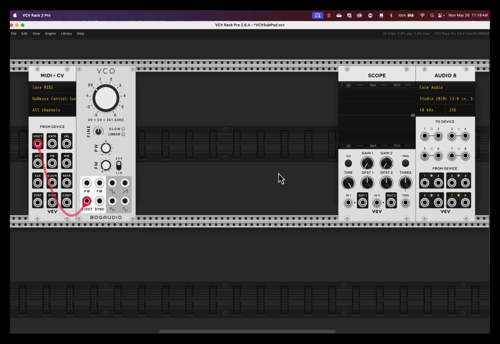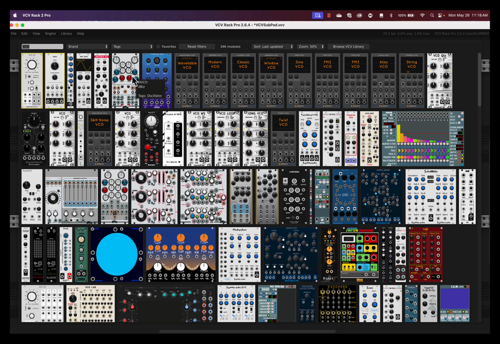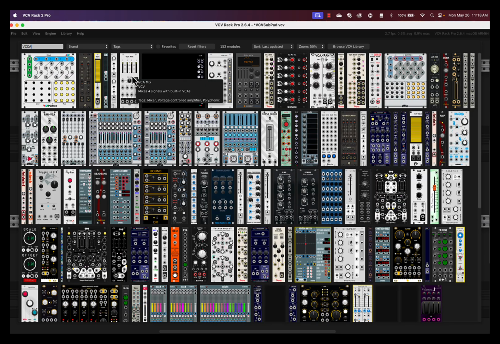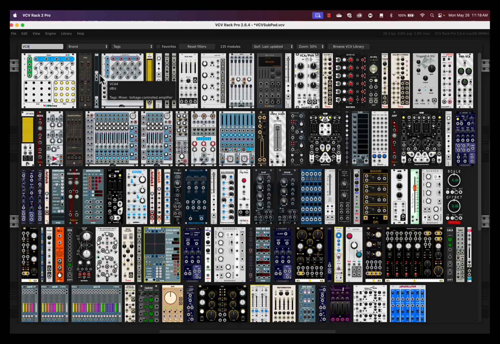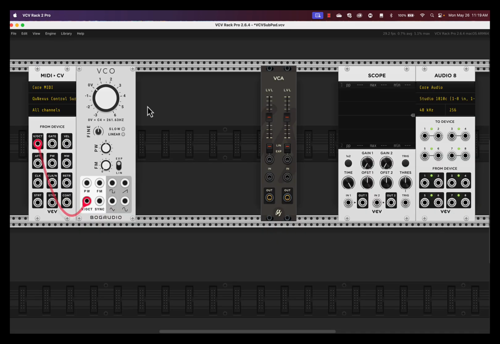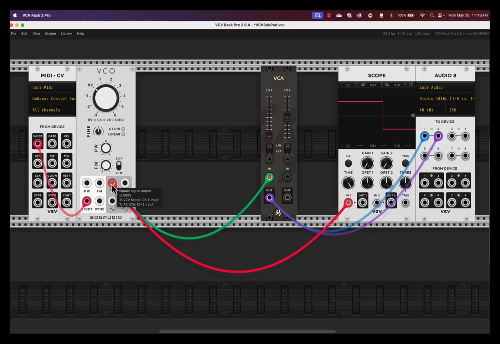So let me run this into a VCA real quick. And from the VCA, I'll use that so that we don't blow out eardrums or anything similar. So I'm just going to take that all the way down, and then we're going to send that into 1 and 2, and I'm going to take a copy of that so you can see the waveform.